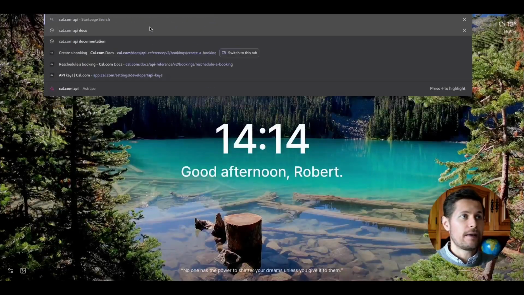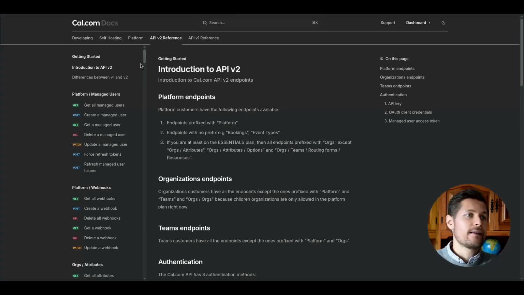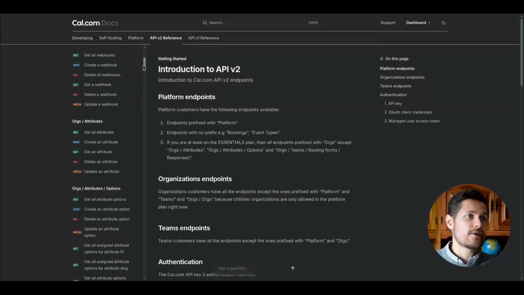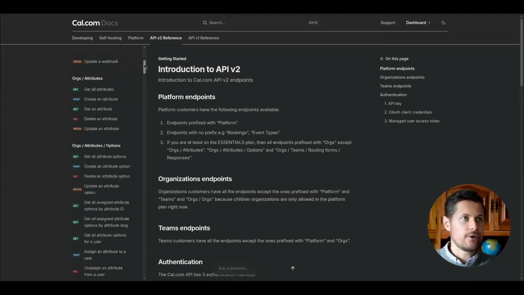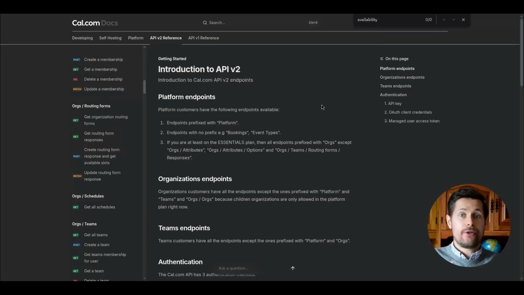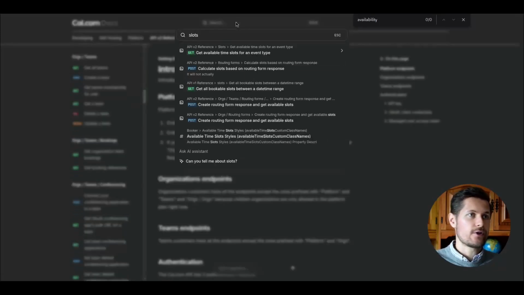Very easy. I just go to Google and I search cal.com API documentation. And you will see it here, it's the first one. And then here on the left, I have all the methods that are possible with cal.com, so all the operations I can do. And obviously here, you already have to have worked with this API before. So the methods that we need over here is the one regarding the slots. So we go up here and we search for slots.